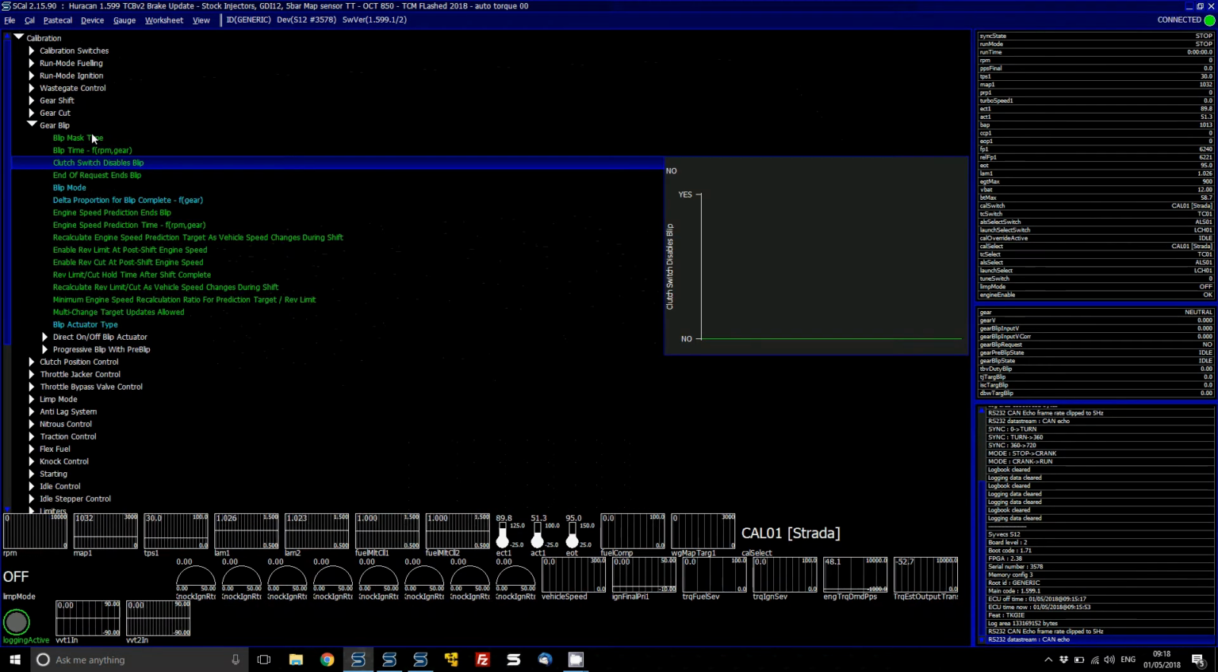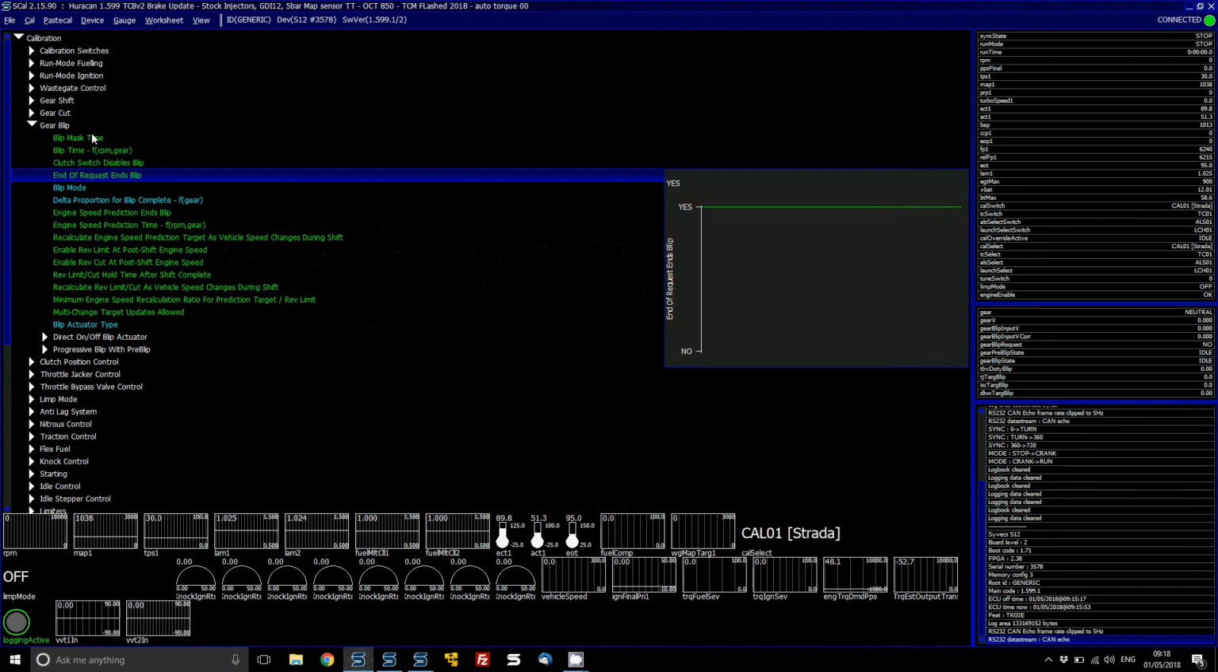You've then got clutch switch disables gear blip. End of request ends blip. Now, basically, the transmission ECU will request a gear blip, request a torque up, okay? And this is sent in on gear blip request over here. So if you double click on this actuation, you'll see that when you do a downshift, this item will say yes, and then the ECU will send a blip in to deal with it.